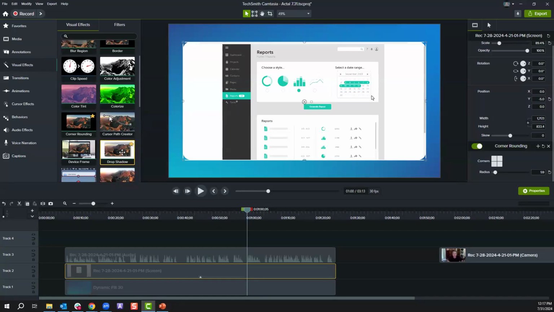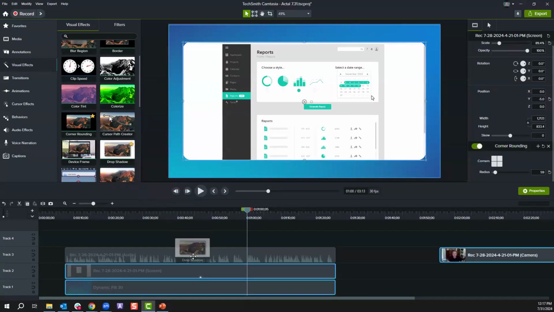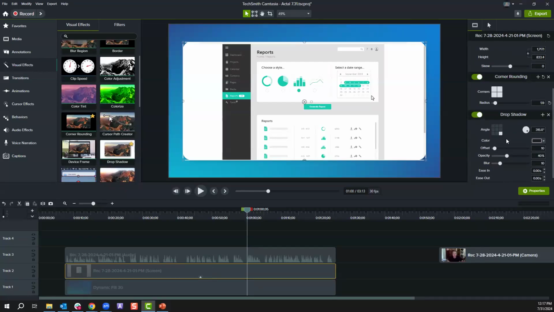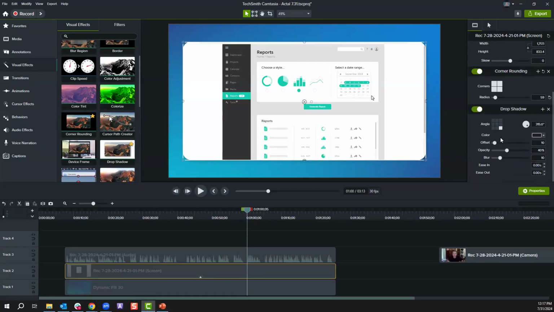Now let's add drop shadow. I'm going to add drop shadow. Okay, so now, just as I said, that's populated up here in the properties panel. So I'm going to just put this drop shadow on there. I really like that. I like it adds this 3D element to it.